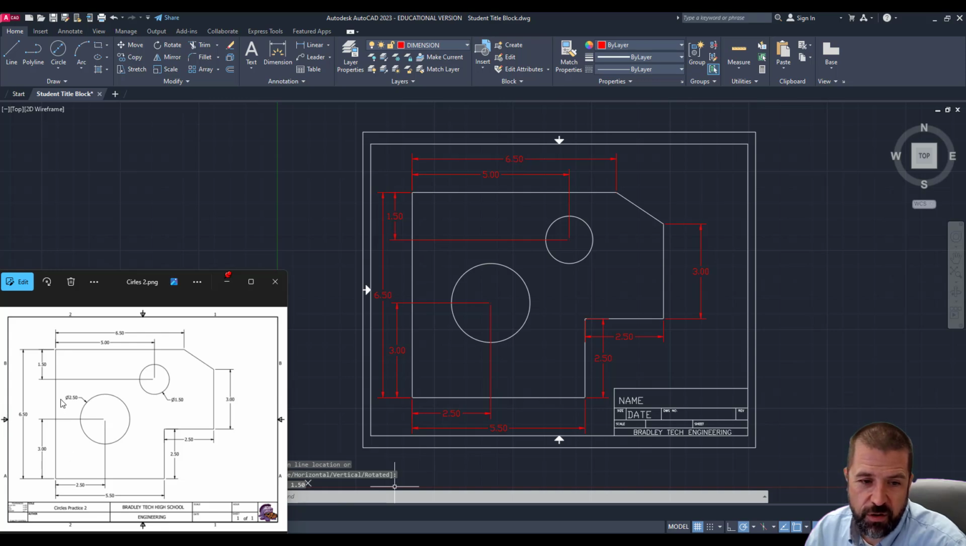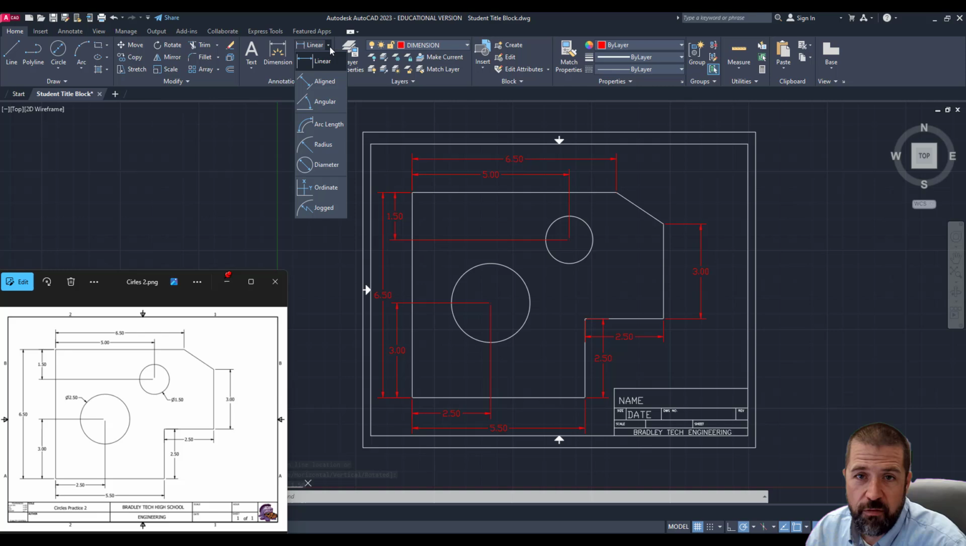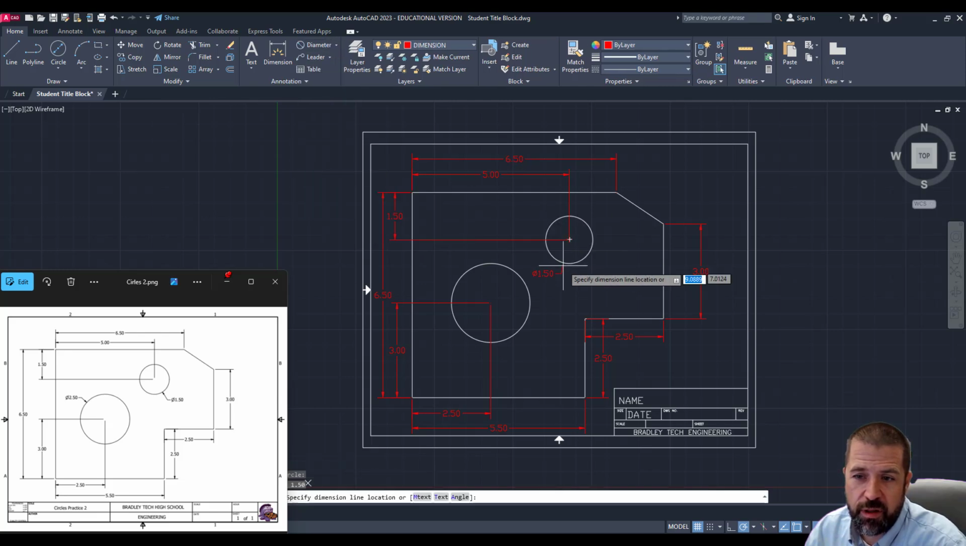Last thing then is to include the diameters. If I pull this down, there's one here that says diameter. And you simply click on the edge. Diameter, click on the edge. And this would complete circle practice 2.